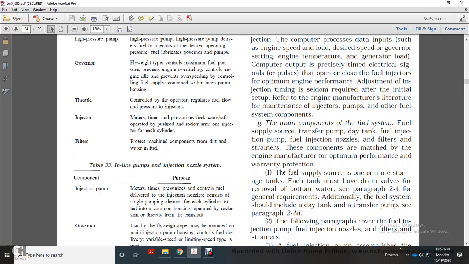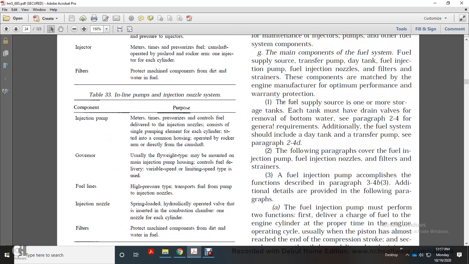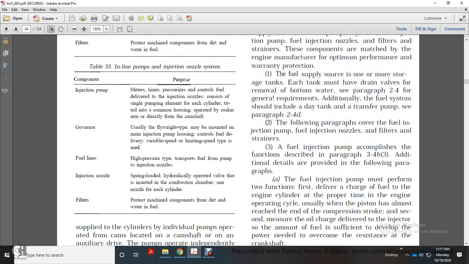See paragraph 2 for the general requirements of the fuel system, which shall include the day tank with the transfer pump, see paragraph 2.4d. The following paragraphs cover the fuel injection pump, the fuel injection nozzle, and the filter strainer. The fuel injection pump accomplishes the function described in 3.4b.